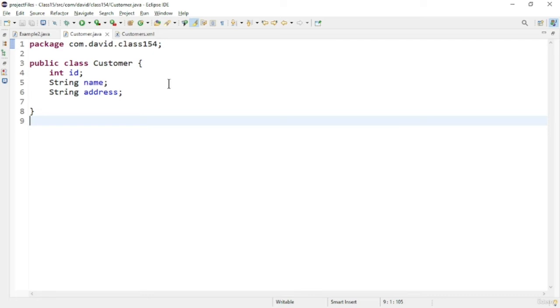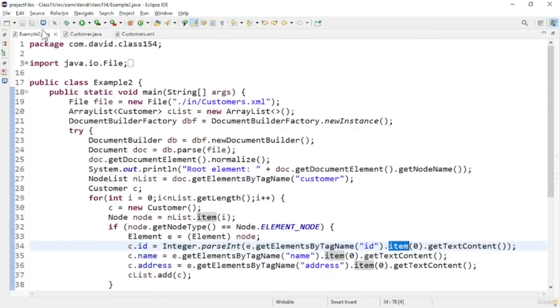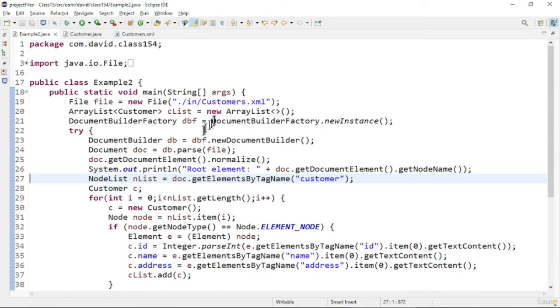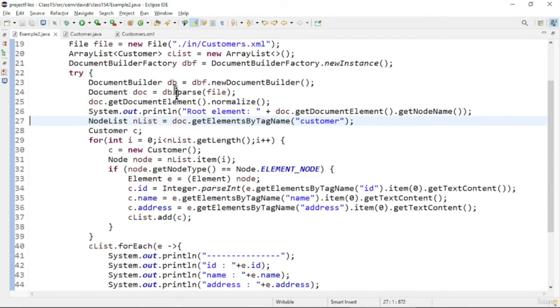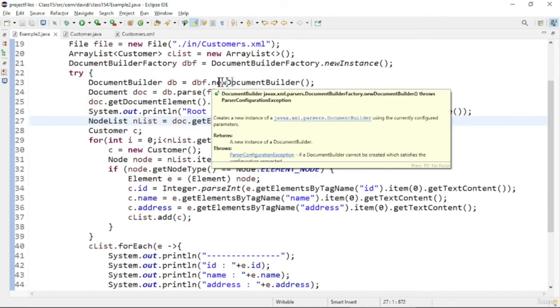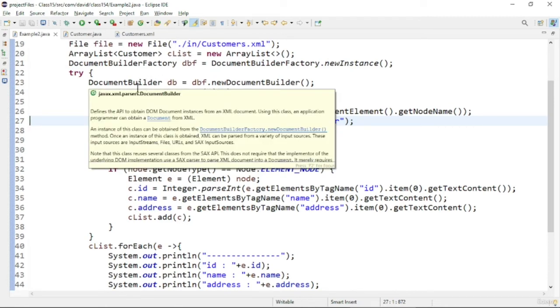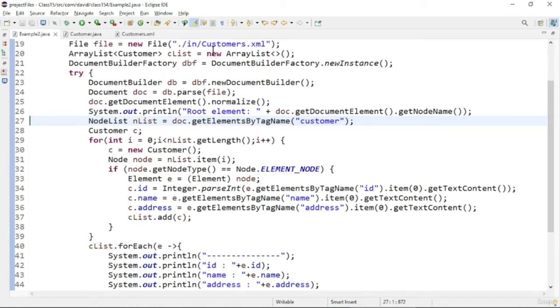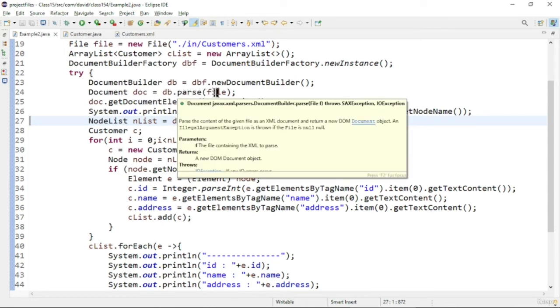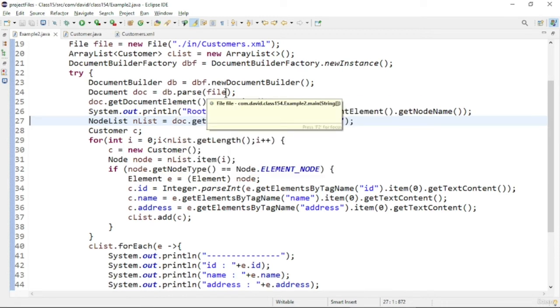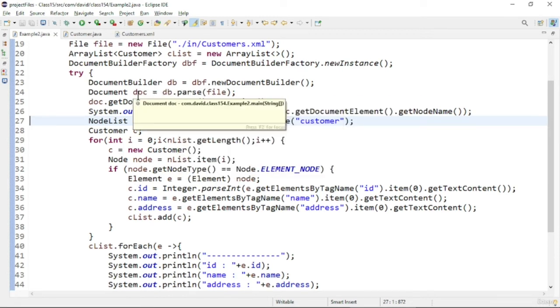Now let us see the main method of this program. In the main method, the first thing we need to do is create the document builder factory object, and after that we will create the document builder object. You can see here we created a file object initially to point to the XML file which we need to parse, and then I'm creating the document object by using document builder dot parse of the particular file, and that will parse the document.